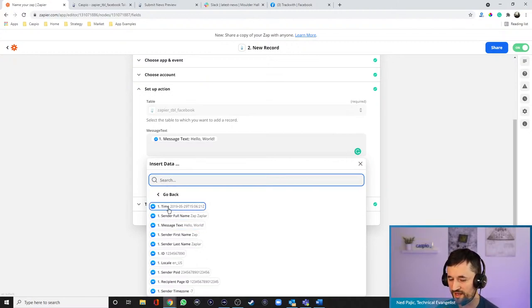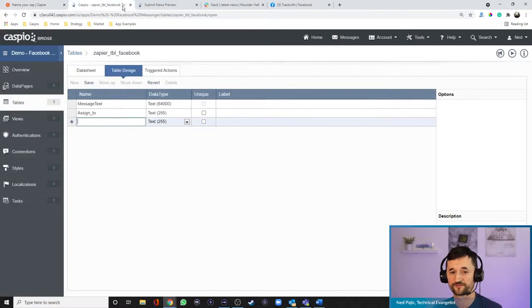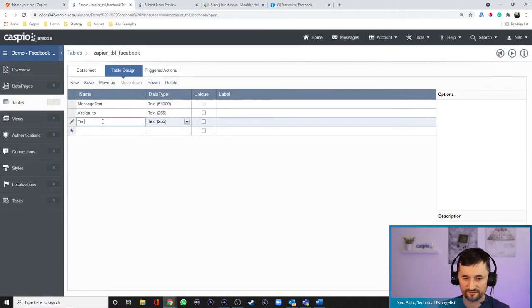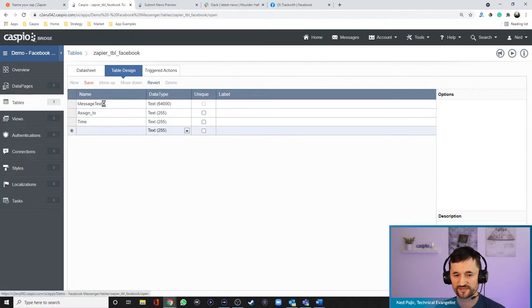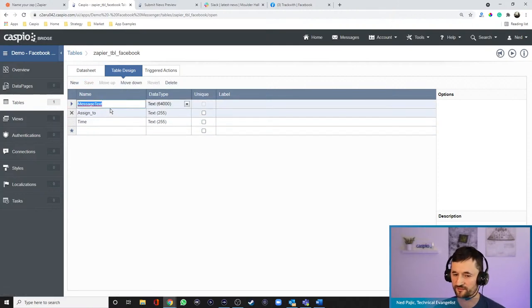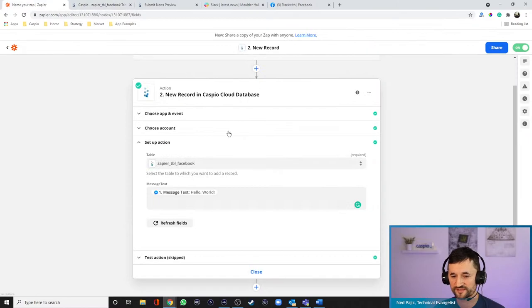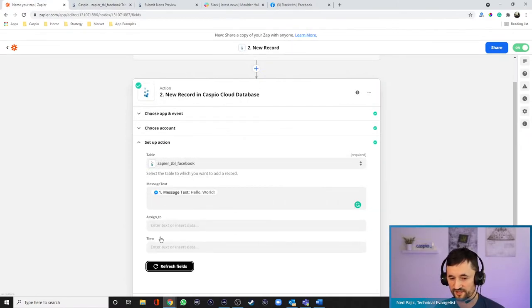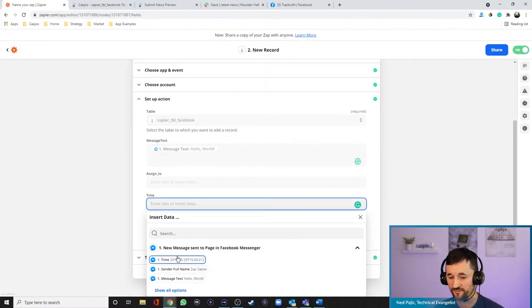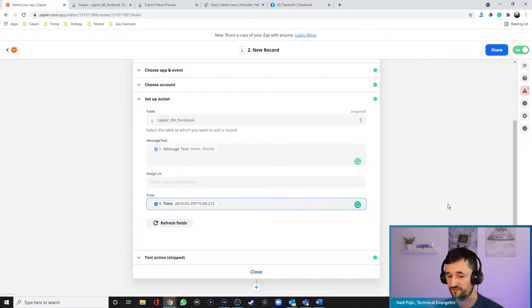If I wanted to stamp the time back into my Caspio table, I can add this field in my Caspio table. So let's say time. Let me save that. Now I have this field available in my Caspio table. If I come back to my Zap and I refresh my fields, I should be able to now see that field added here. I'd also added this one, assigned to, but I'm not mapping this field back to my Facebook account. All I want is to include the time field from Facebook.